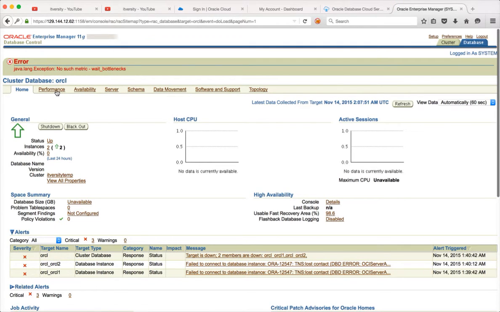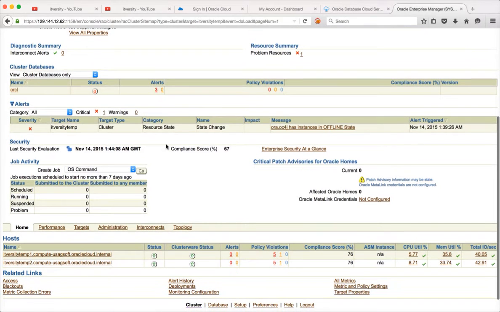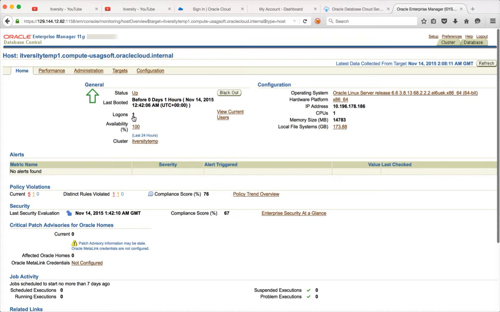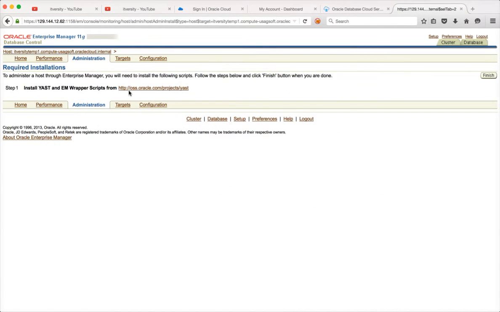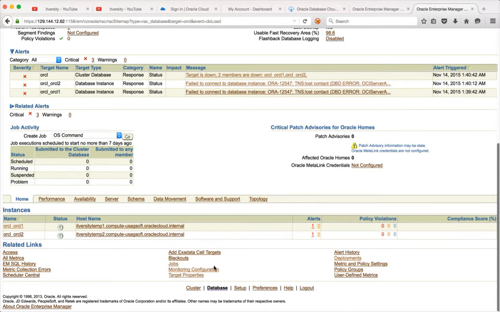and click on cluster. Okay, click on the host, click on administration. So it is pointing to the wrong port, 1158. 1158 is for the Manager console, not for the databases.